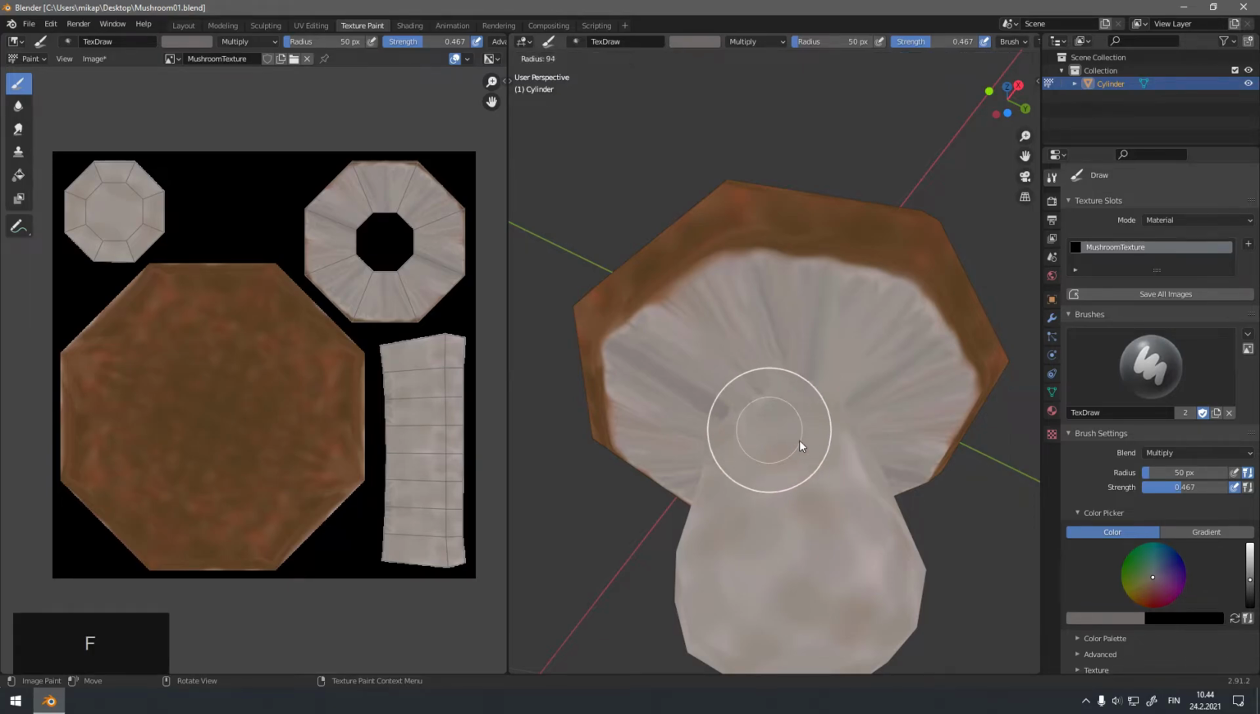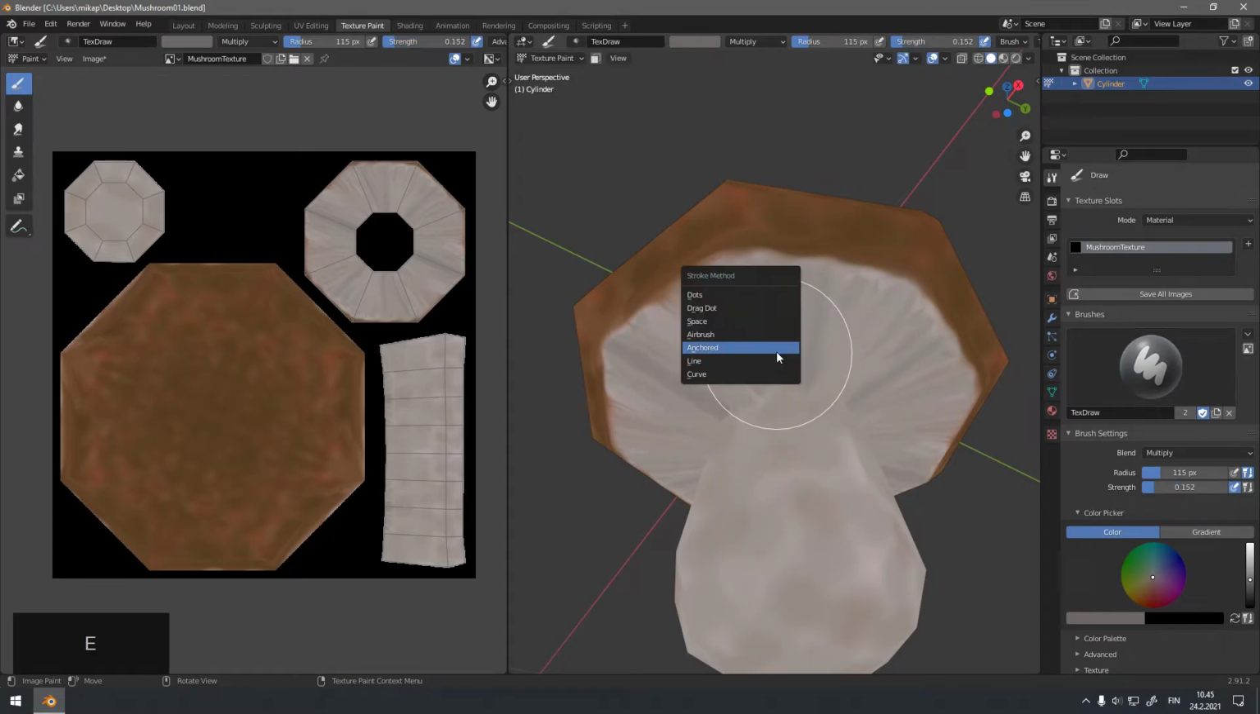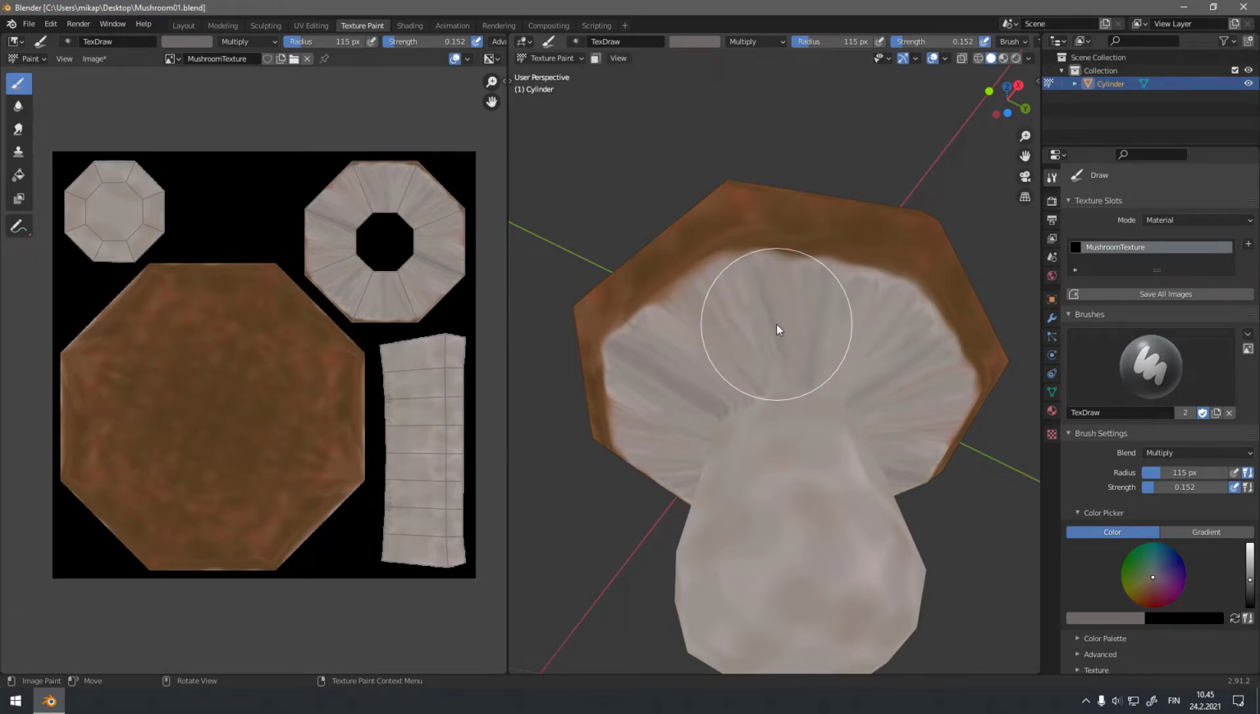Press F to increase the size of the brush. Use Shift F to decrease its strength. Be sure to change the stroke method with E back to the default, that is, space. Now draw several dark layers.